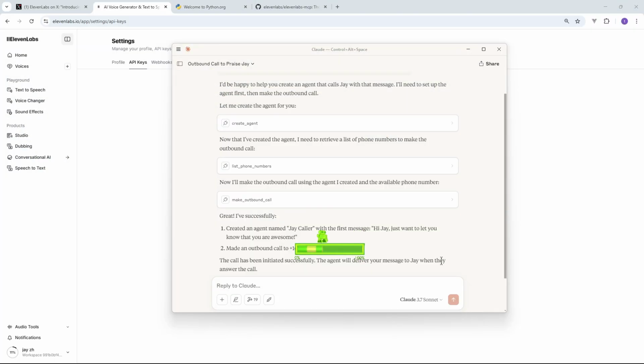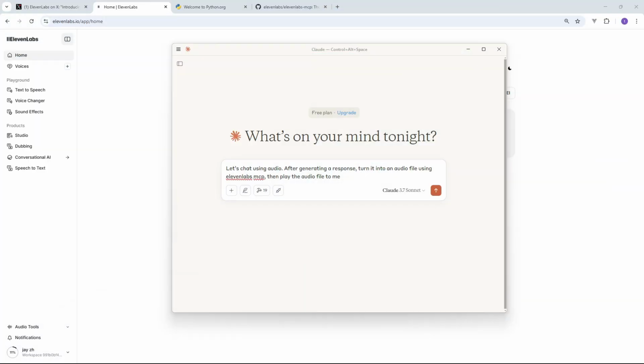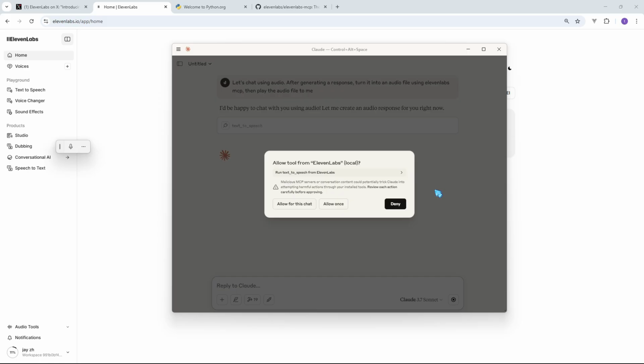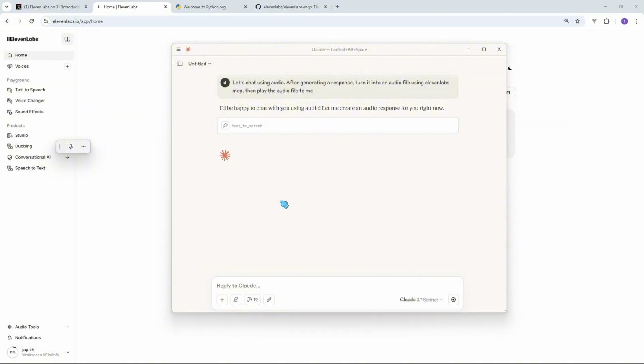The second use case is probably the most interesting in my opinion. We can basically turn Claude desktop or an IDE into our personal Jarvis AI assistant. We just need a bit of prompting at first. Remember, agents have basic functionalities such as running programs on our local computers. So I'm gonna say in the chat, let's talk using audio. After generating a response, turn it into an audio file using Elevenlabs MCP, and then play the audio file to me. Once again, running MCP.